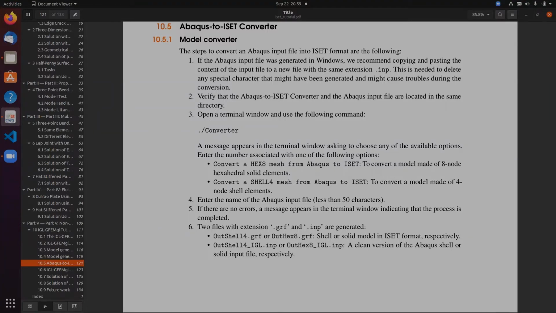So let's continue with our IGL-GFEM GL simulation with solid-solid coupling between the global and mesoscale problem. And now let's do the Abaqus to ISET conversion. The steps to convert an Abaqus input file into ISET format are the following. First, if the Abaqus input file was generated in Windows, we recommend copying and pasting the content of the input file to a new file with the same extension .inp. This is needed to delete any special characters that might have been generated and might cause troubles during the conversion.